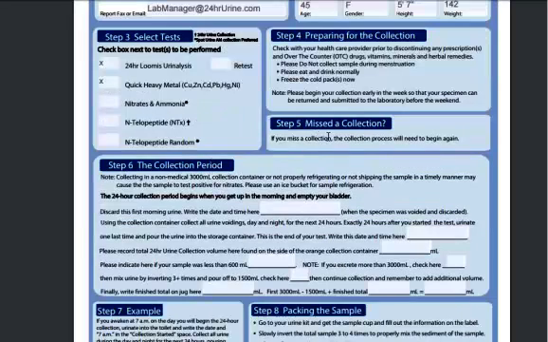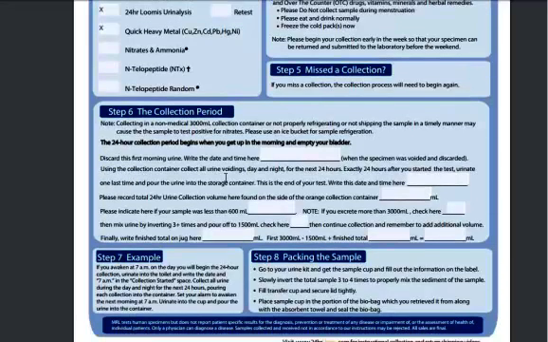Let's see, step 5, missed a collection, okay? If you miss a collection, your client needs to start the process again. So try to make sure you don't. We get a lot of questions on when to stop, so we'll go through that part right in step 6. Okay, collecting in a non-medical 3,000 milliliter collection container, or not properly refrigerating or not shipping the sample in a timely manner may cause the sample to test positive for nitrates. Please use an ice bucket for refrigeration.